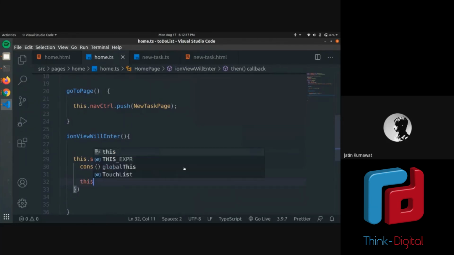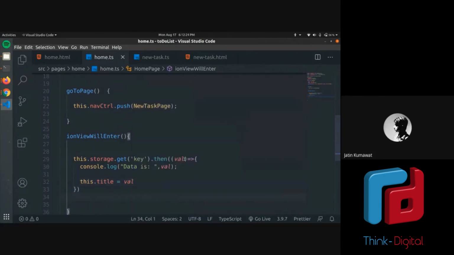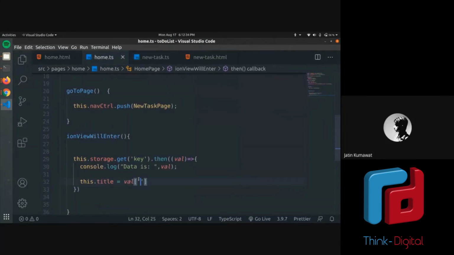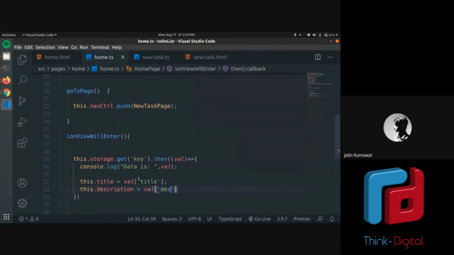So this.title equal to val, since the entire object is stored in this val, then in brackets the individual object data name. So here, this key name is title. I will write title here. For description, I will do the same, description and description.